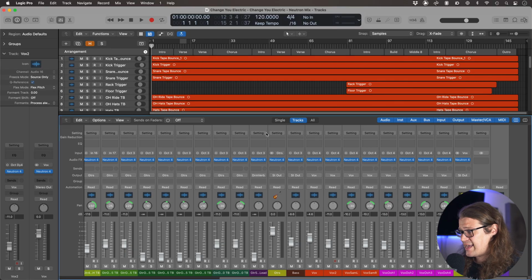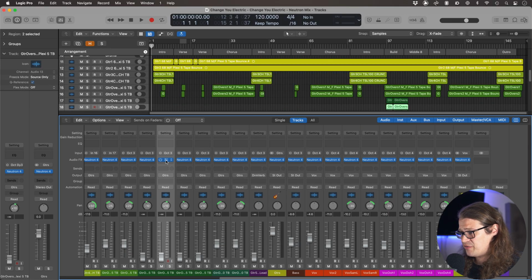I want to see how it makes it sound, how it improves it, if there's anything that's detrimental to the sound, and then we'll dig in a little bit and see what it's done. Cool, let's go. So you can see here I've got my mix and I've got Neutron 4 on everything.